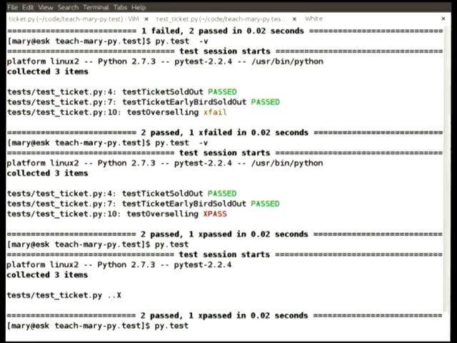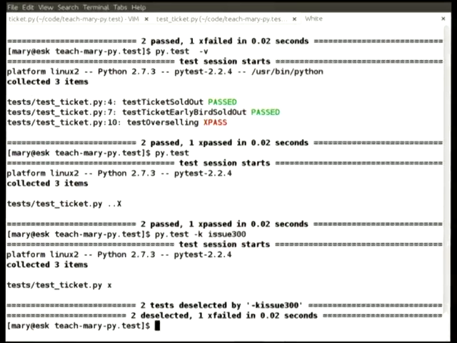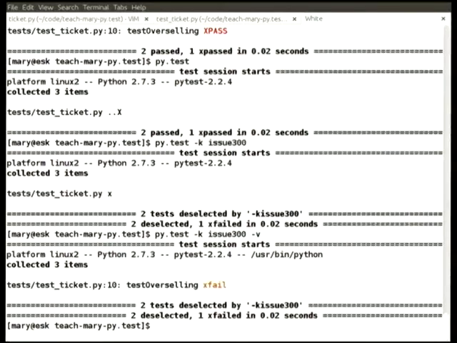With -k, we can start to run just a selection of the tests. So let's do -k space issue 300. Yep, and if you did -v, you'd see that it's the same test. It's not running the other 2 tests because we've told it to just run whatever matches this. That'll match either the marks that we put on, or you could also do this by doing -k overselling, and then it would match the test name.